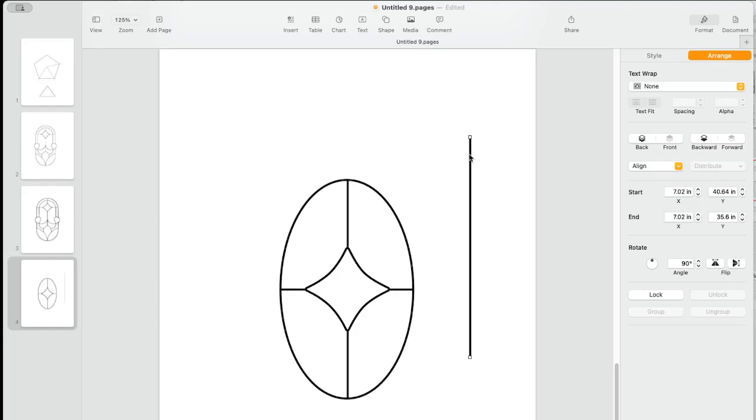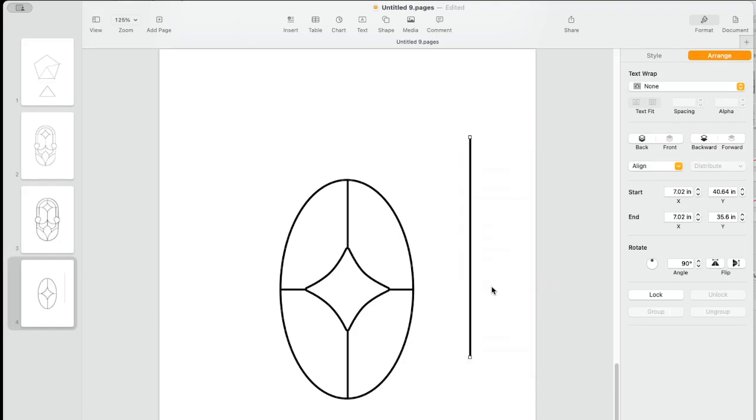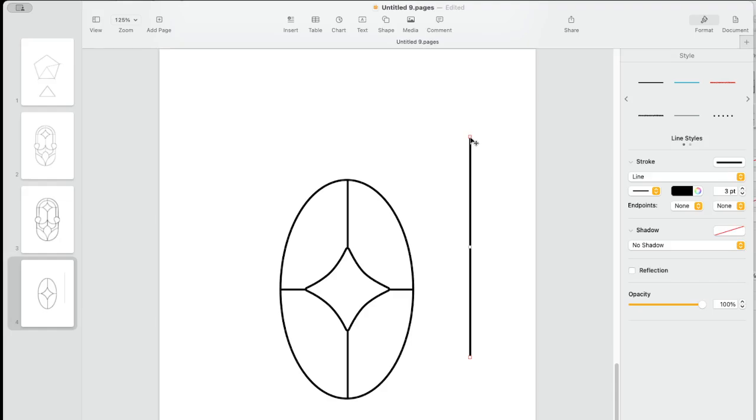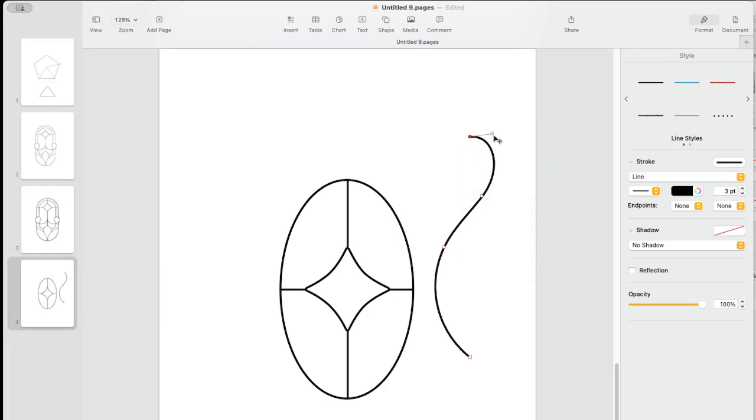Now here, you want to go ahead and make this editable, which is right mouse, left mouse, whichever. Option click, make it editable. It's going to show you that it's in edit mode. And here you can do things with Bezier curves. What that does, a Bezier curve, it allows you to do gentle curving. Alright?